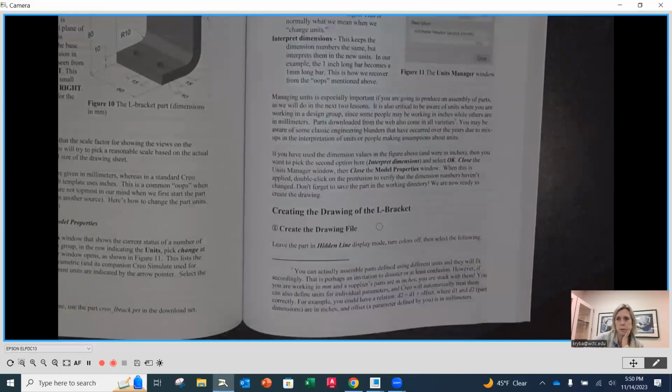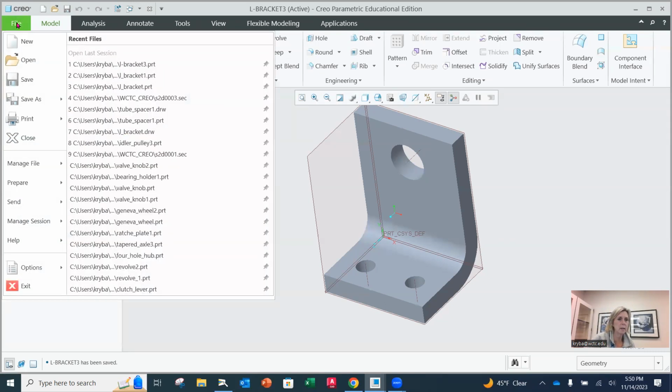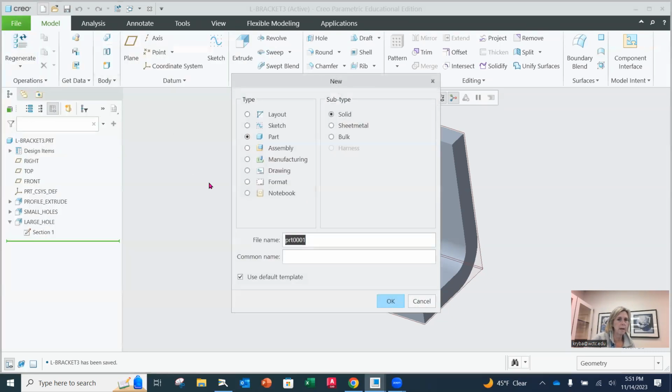So what we're going to do now is we're going to create this drawing. So to do that, now you don't have to have the drawing up, or the model up. We happen to have just created the model. Okay. So we don't need to close this. We're simply going to go up to File, New. And now what we're going to do is we're going to click on Drawing. And notice that our menu kind of changed here.